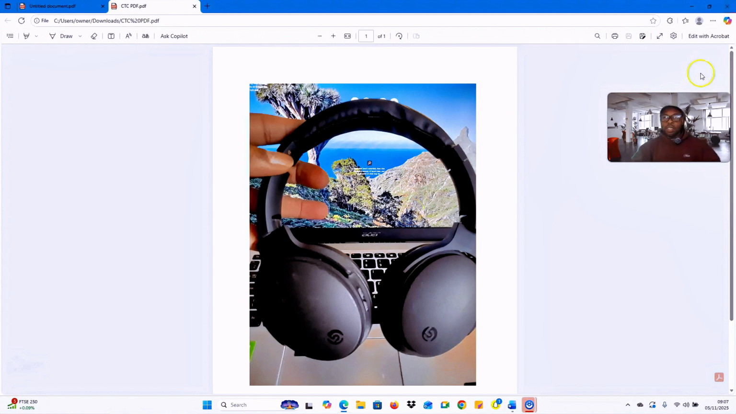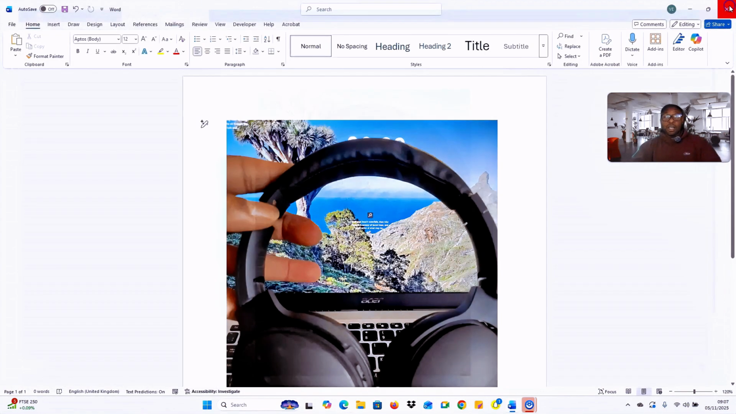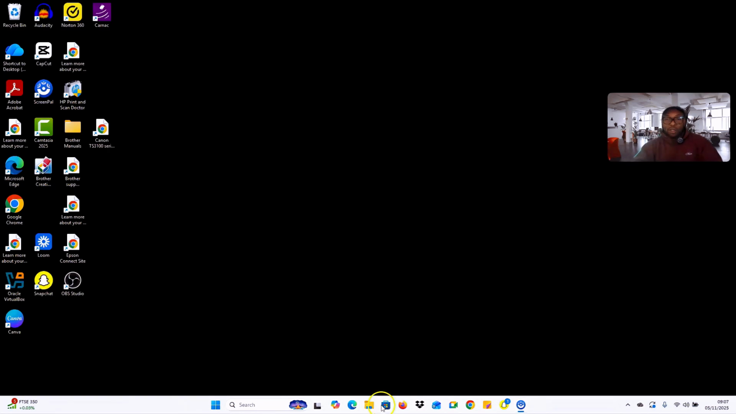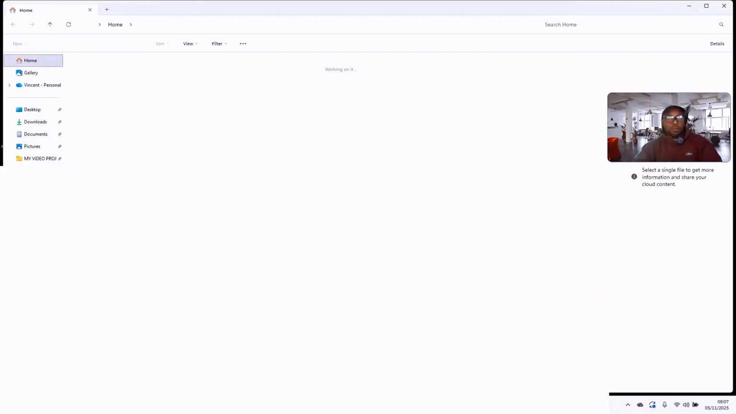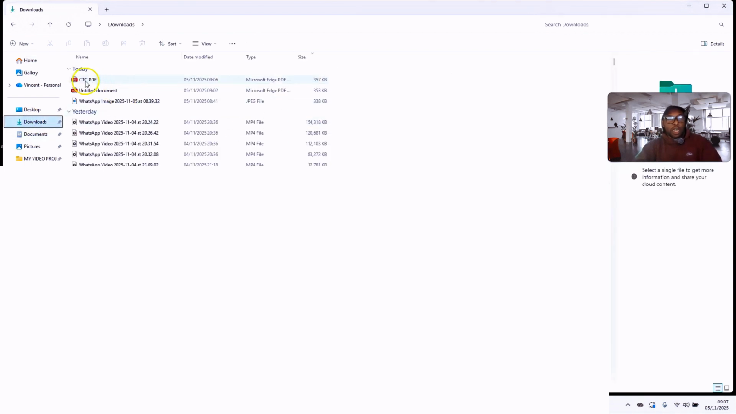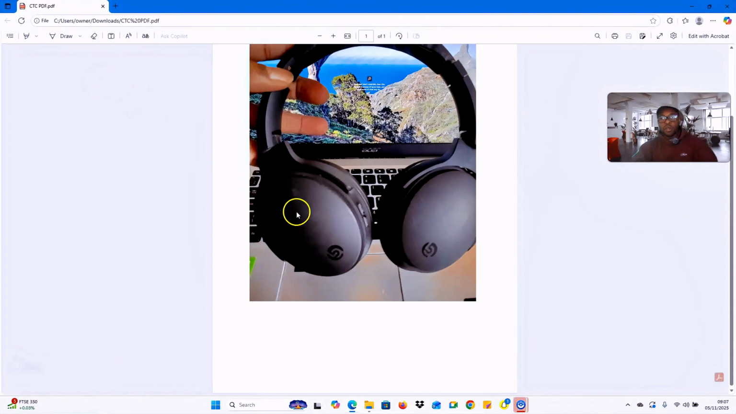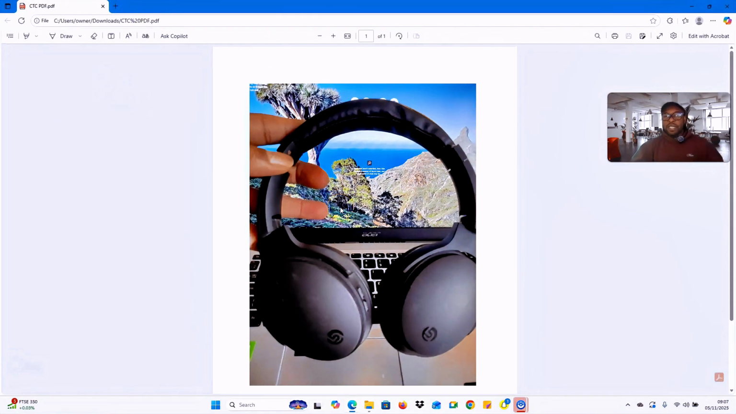If you want to see this PDF, it opens automatically after it's downloaded. But if you want to see it, what you need to do is go back to your File Explorer, open File Explorer, then go to Downloads, and you can see CTS PDF. Double click it to open. So this is the image we converted to PDF.